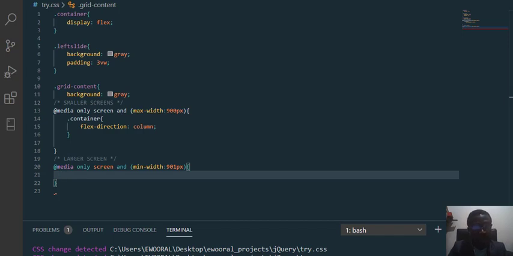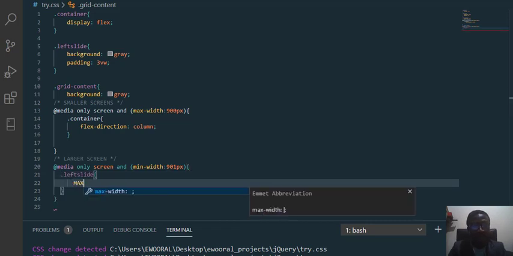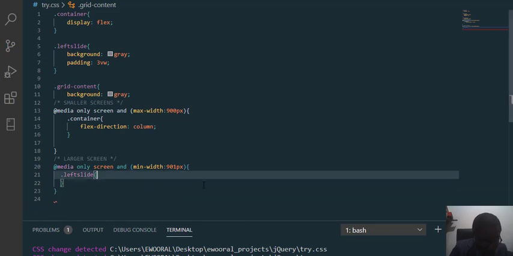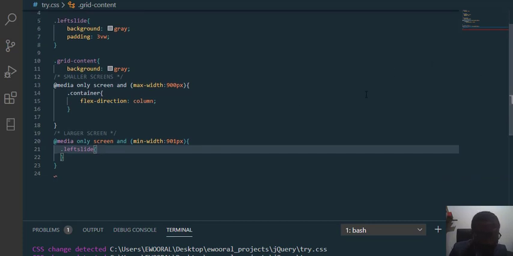So media only screen, and alright, so we introduce this left slide and give it a margin left and see what happens. I've got no idea as to what's going to happen. So what is going on, dude? Is there an error somewhere?